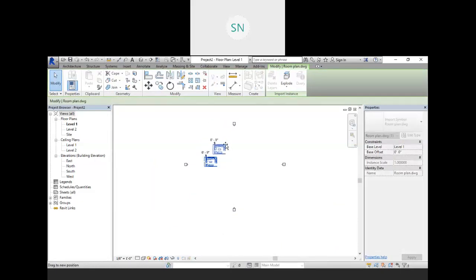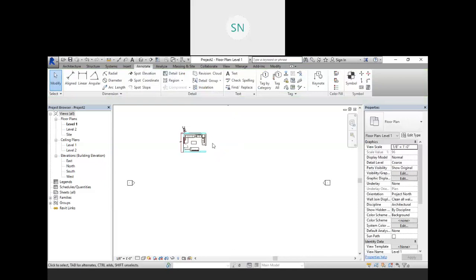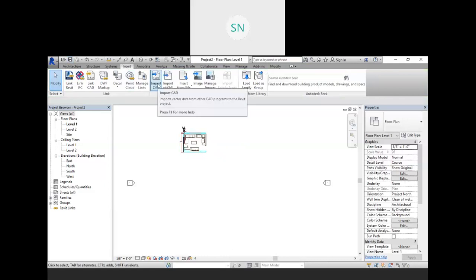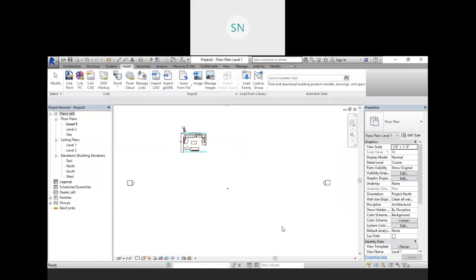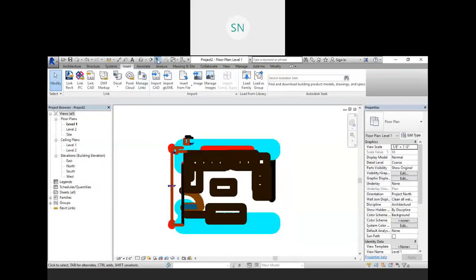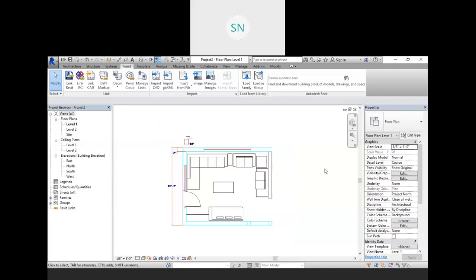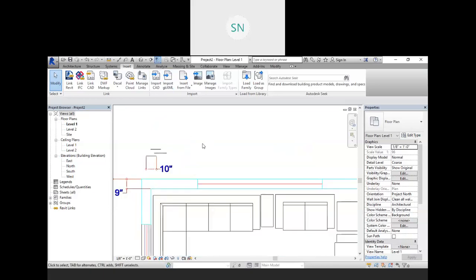Just move your file over here. Now I am going to insert again. So click on insert, click on import CAD and choose this file, right? This time also we have auto direct unit on level 1 and center to center. Click on OK. Now see, we have a tiny drawing over here, right? Because my unit over there is millimeter, so Revit actually understands the units, so it converts your drawing.